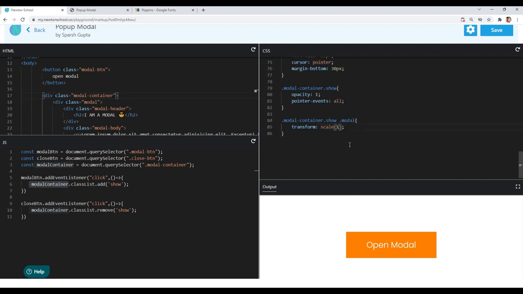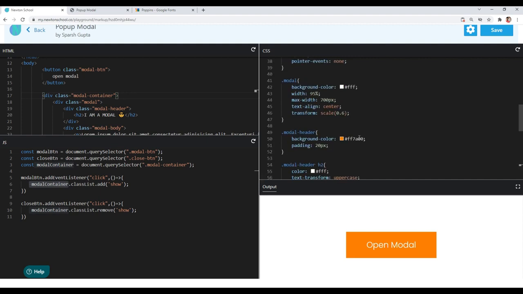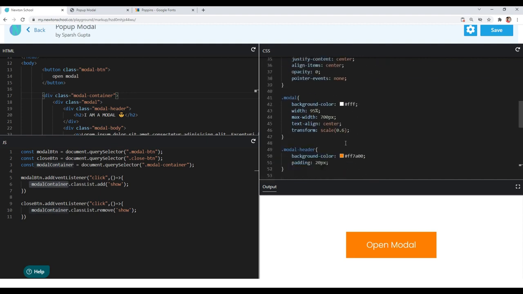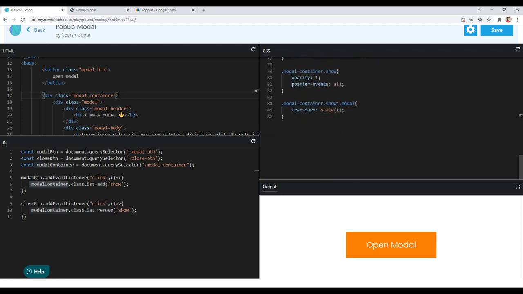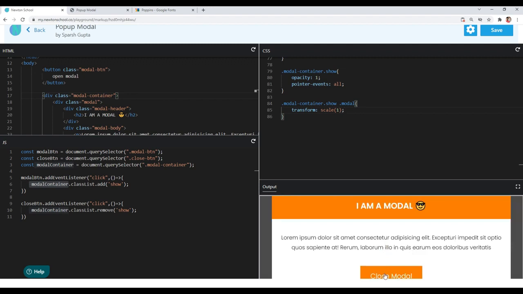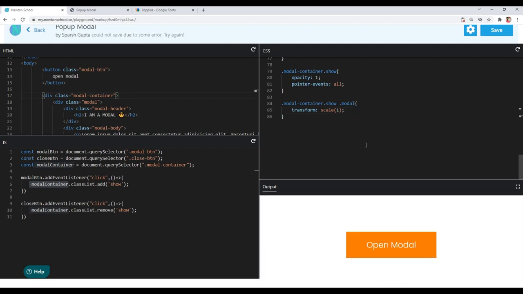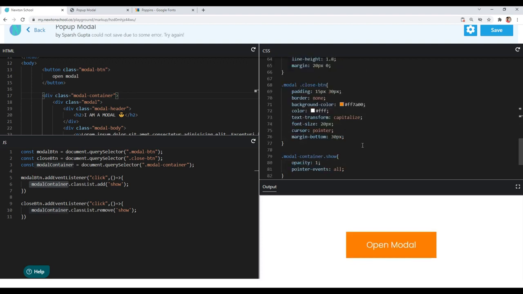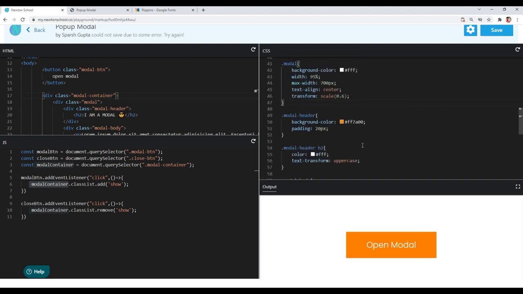So when the modal container does not have the show class, I want the transform scale of our modal to be 0.6, and when our modal container gets the show class and becomes visible, I want the modal to get a scale of 1. Let's see if it's working or not. I'm clicking on the open modal. You can't see the animation because the effect is so sudden. So let's include a transition property in our modal so that we can get a smooth animation.